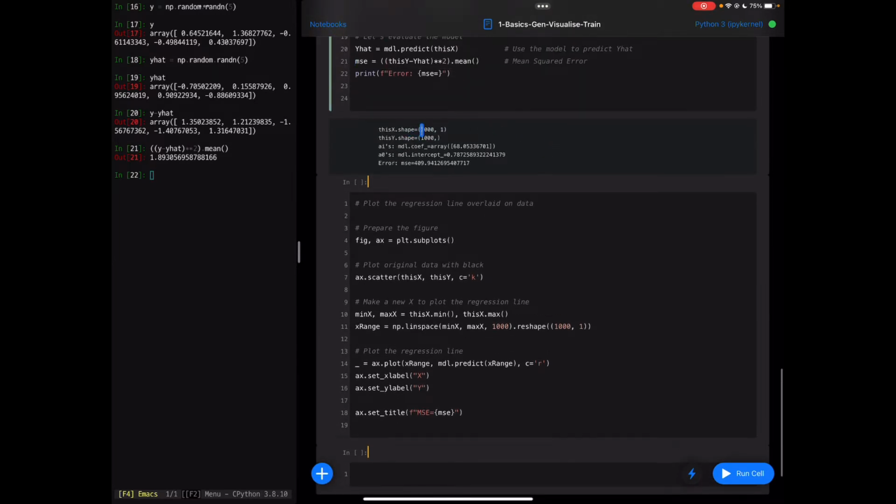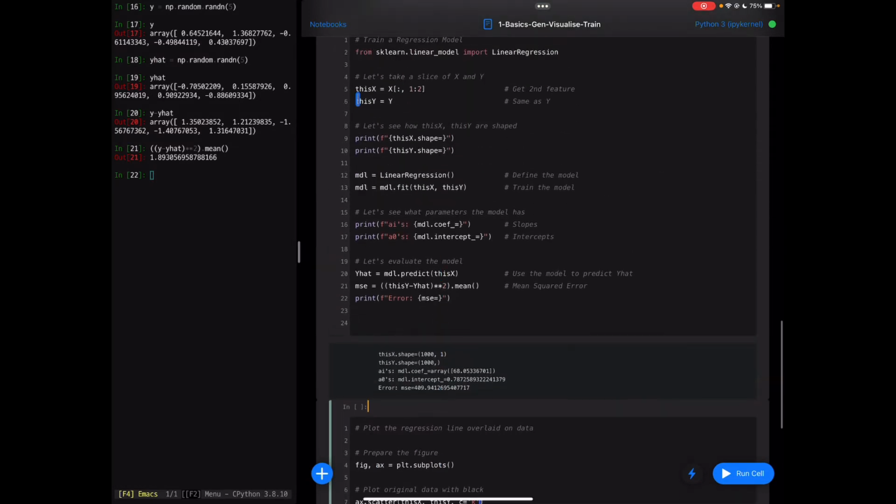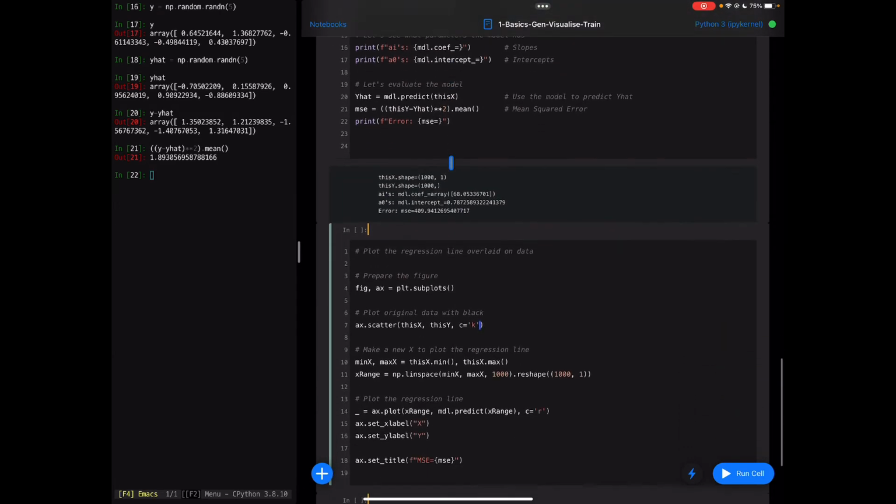Alright, so the shape is 1000 by 1, and then 1000. Coefficients, intercept, okay, we have a mean square error relatively high. Now let's plot. To plot the figure, you'll start by making a figure, fig and axis, and then you can scatter the points that you have, say with a black color. That's why we have k here. This x and this y are the ones that we have sliced from x and y at the top.